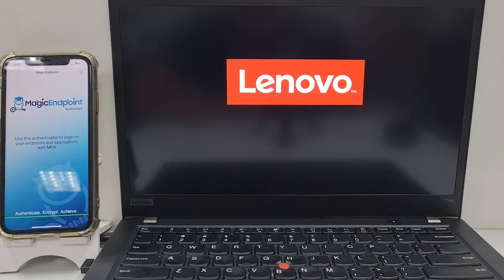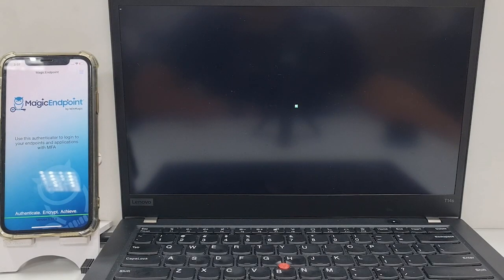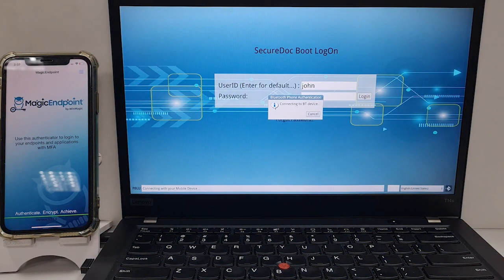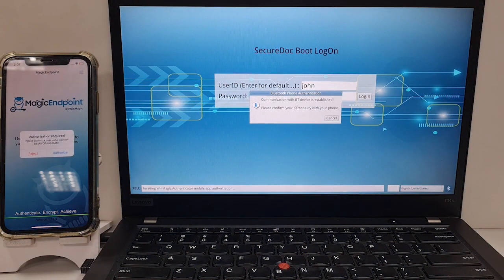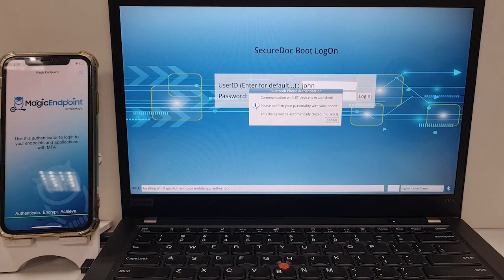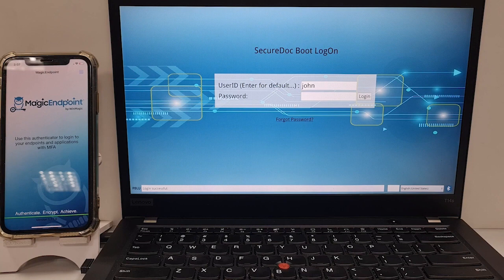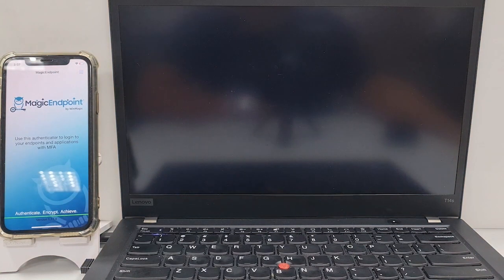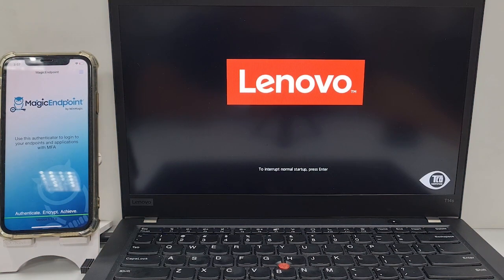Here, the computer starts and at preboot detects the user's phone using Bluetooth. Once the phone is detected, the user will be prompted to authorize the login and complete the process using biometrics on their phone. Only a phone containing the correct key can access this device. This login can occur while the device is online and offline.